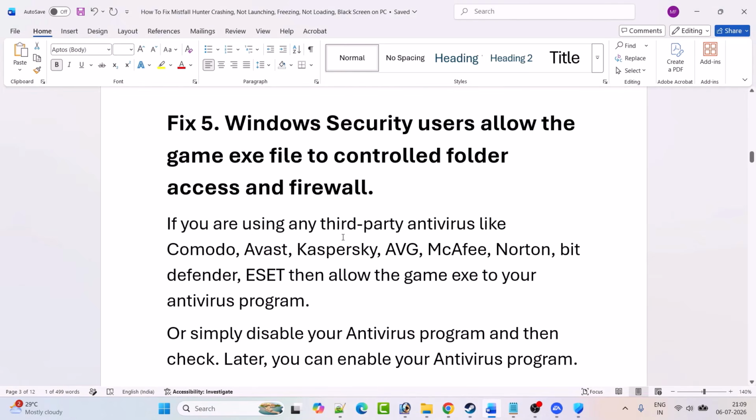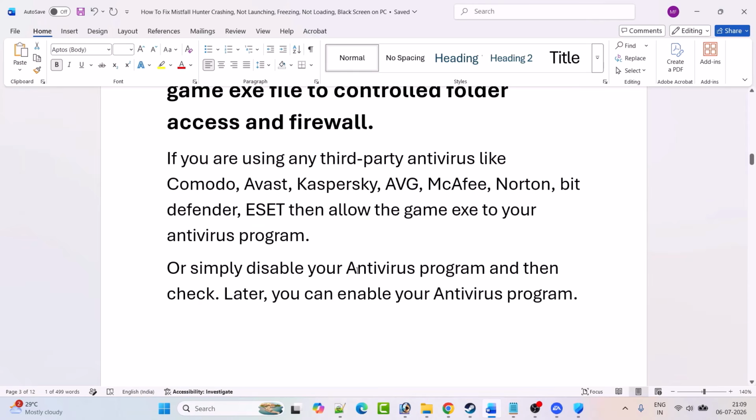Now if you're using any third-party antivirus software such as Comodo, Avast, Kaspersky, AVG, McAfee, Norton, Bitdefender, eScan, Webroot, then allow the game exe file in your antivirus program as well. And then you can go ahead, launch the game and check, or simply disable your antivirus program and then check. Later you can enable your antivirus program.